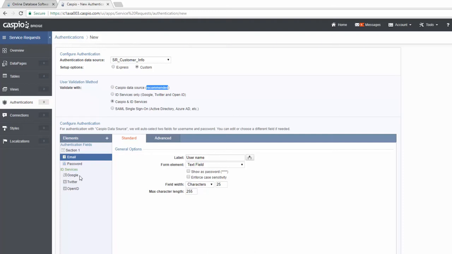And this is very common nowadays on many of the applications that you see on the website. If you want to be able to log in quickly without having to register, you can use your social media account to log into an app.